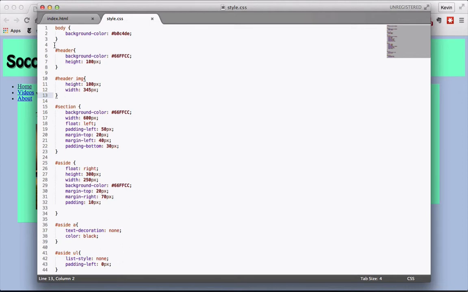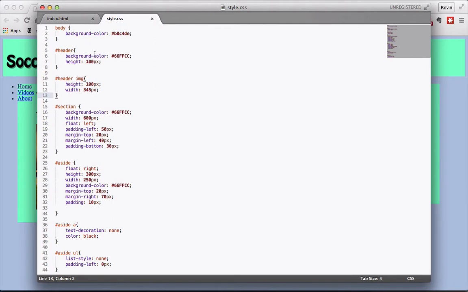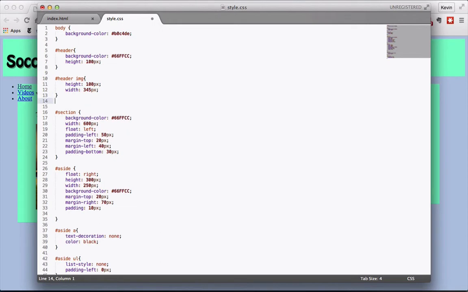Another good thing you might want to do is just add comments like, this is the header, this is the section, this is the aside, just like we did in the HTML section, and that will help you find things more easily. So you don't want to get lost in this. It starts to get tricky.